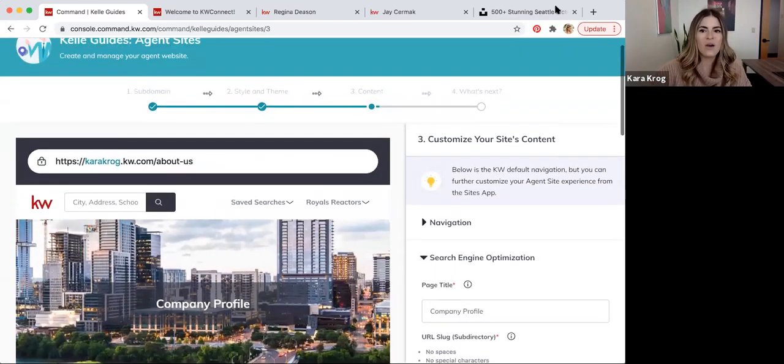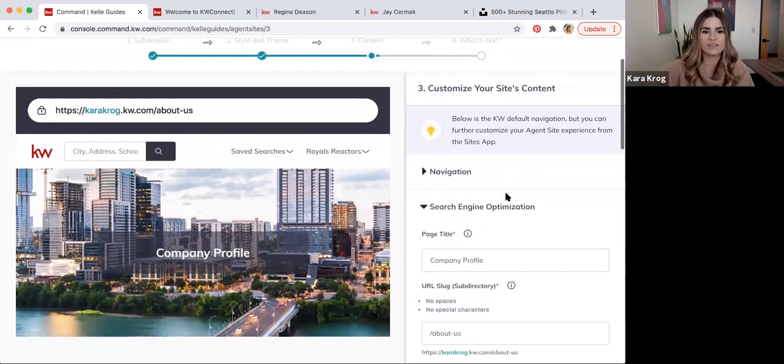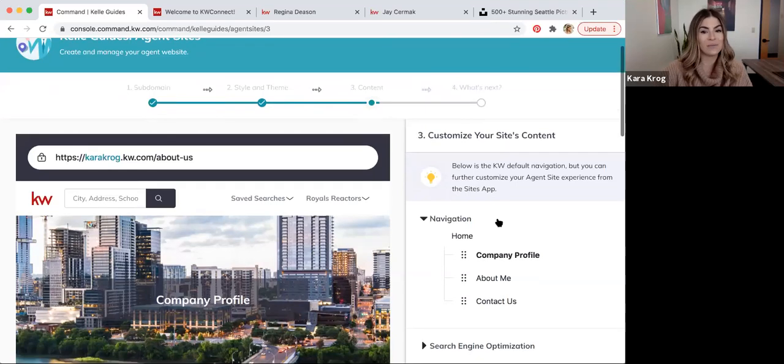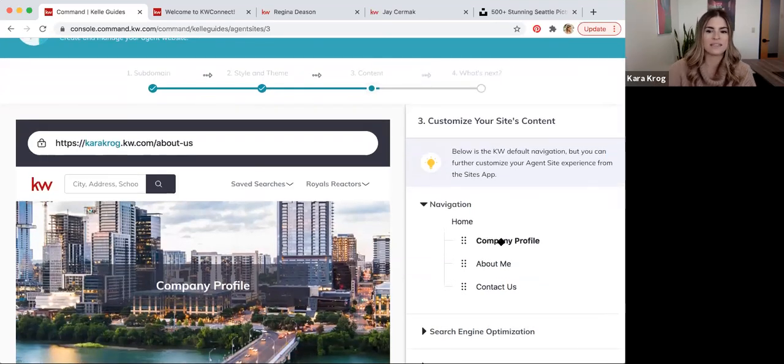All right, so now we're gonna work on our company profile. For me, if I was on a team, I'd probably make this about my team or about Keller Williams, or maybe both. You could always do about Keller Williams, about Kara Krog Property Group, and then about Kara Krog. You can do all sorts of things like that. You can add more of these pages too. You're not just limited to these 3.